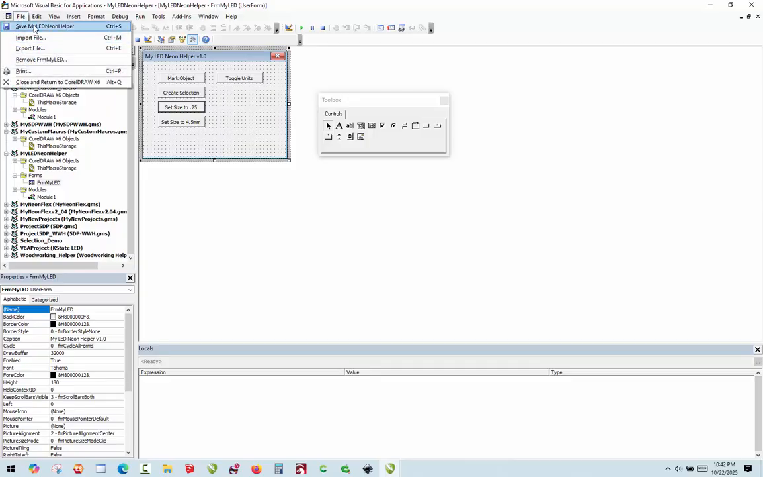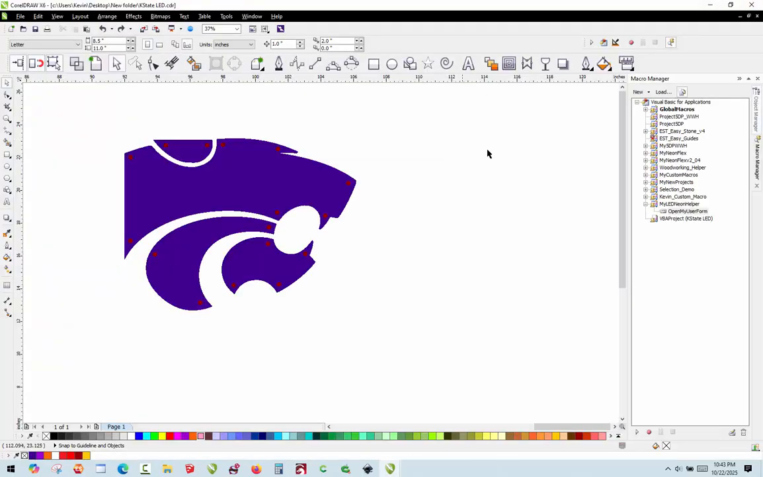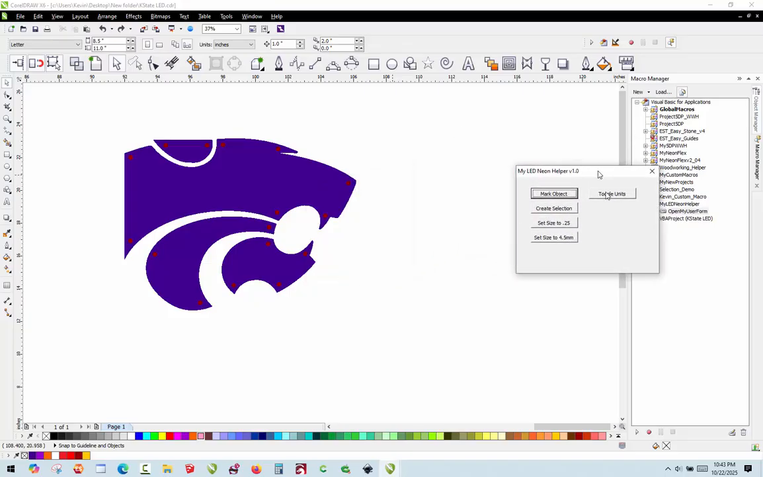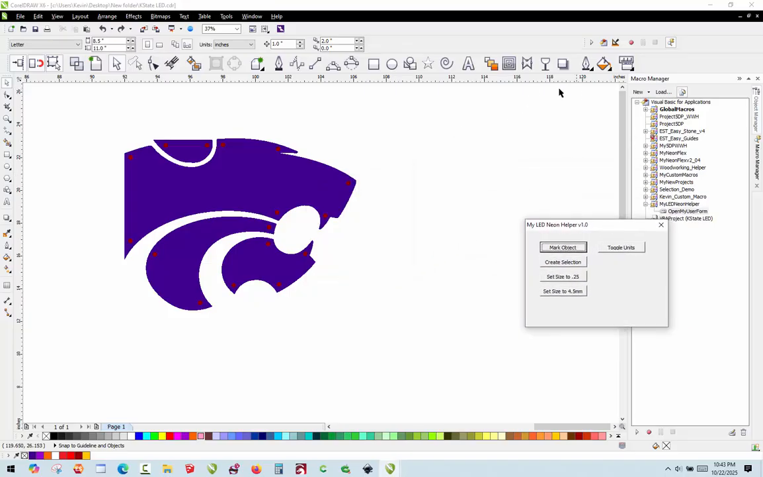So let's go ahead and save that GMS file for future use. Now let's go up here to open my user form. And now we see there's our user form. You can see our units are currently in inches, but if I click on toggle units, they're now in millimeters. If I click on toggle units, they're back in inches.